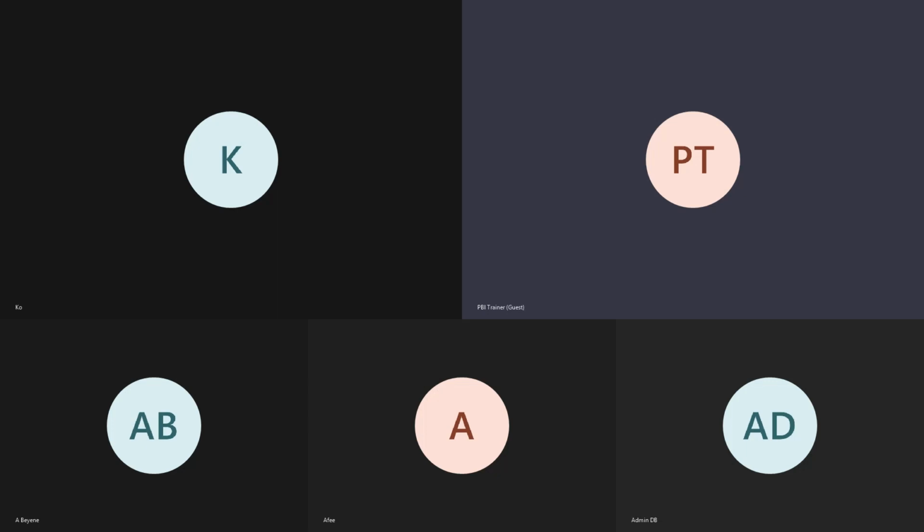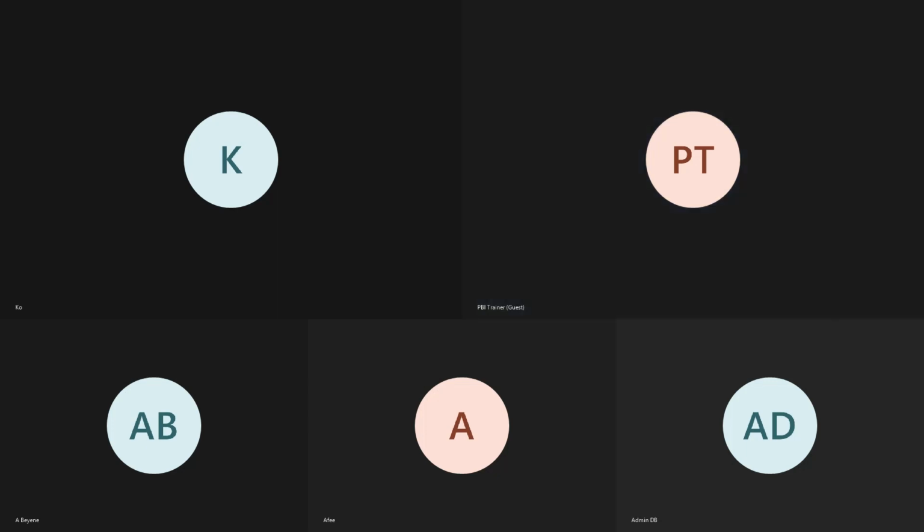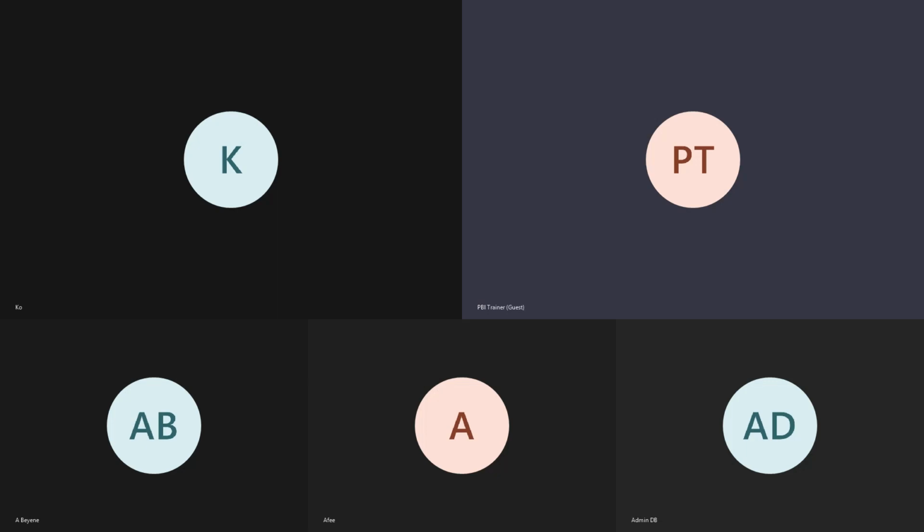Now, what is the difference between all these three? The direct query connection allows a direct connection to the Power BI model. What happens here is the data doesn't get stored in Power BI. Power BI will only store the metadata of the data tables involved and not the actual data.